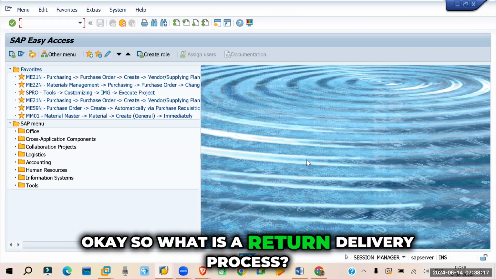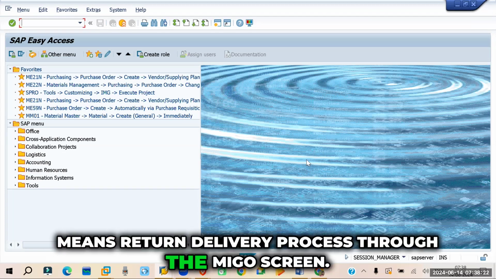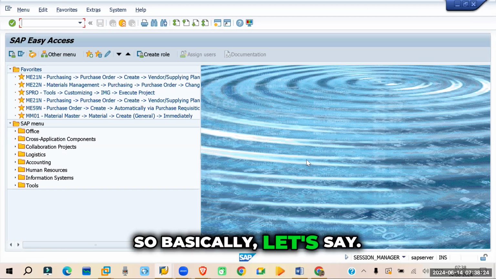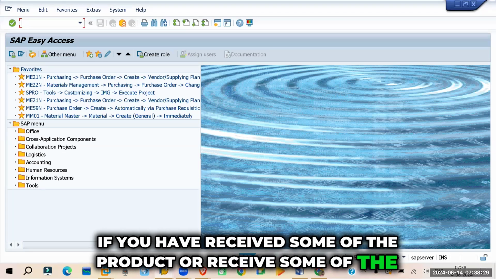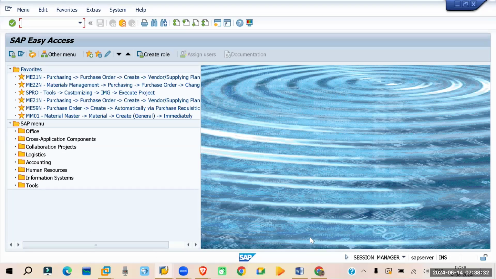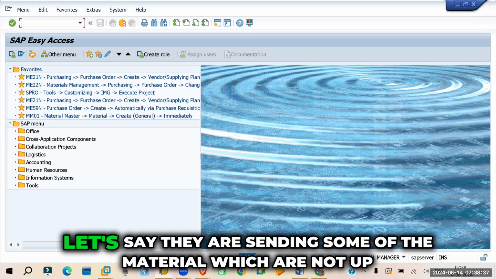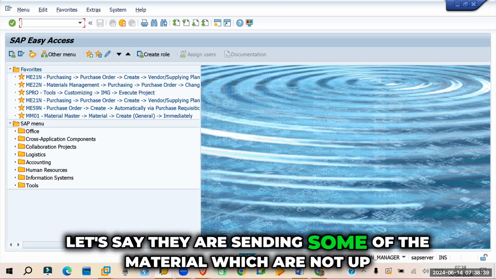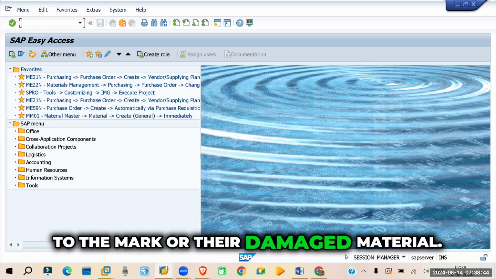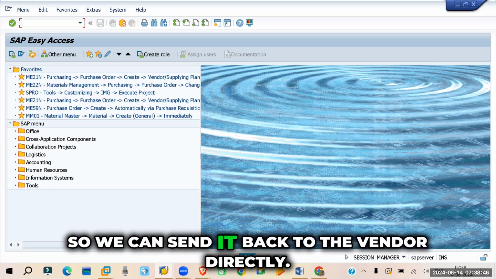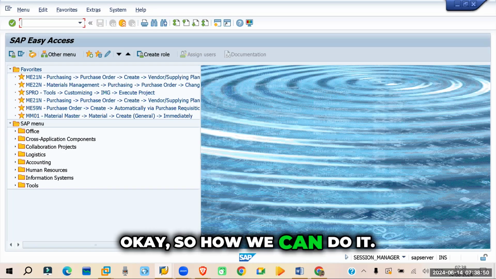Okay. So, what is a return delivery process? It means the return delivery process through the Migo screen. Basically, let's say you have received some product or item and you want to send it back to the vendor or the supplier. Let's say they are sending some material which is not up to the mark or is damaged, so we can send it back to the vendor directly. Okay, so how can we do it?